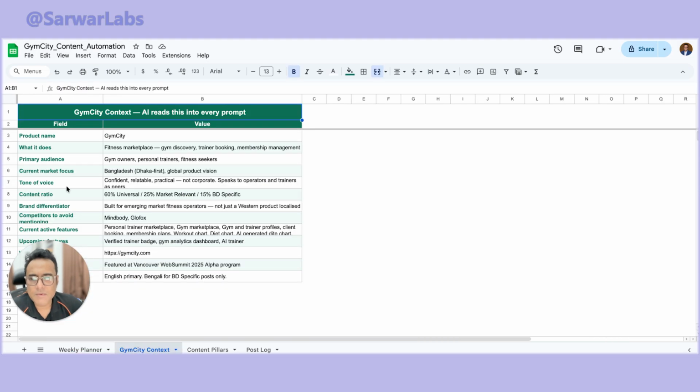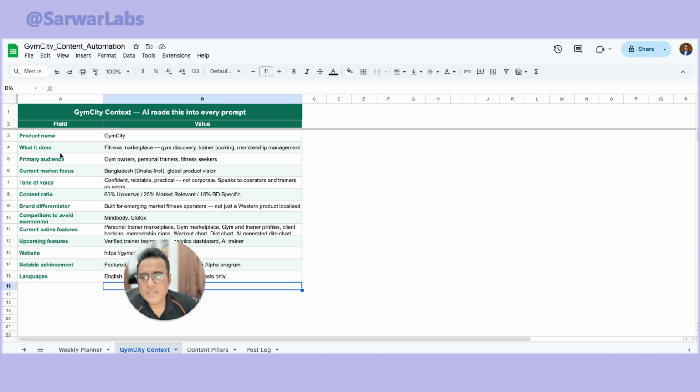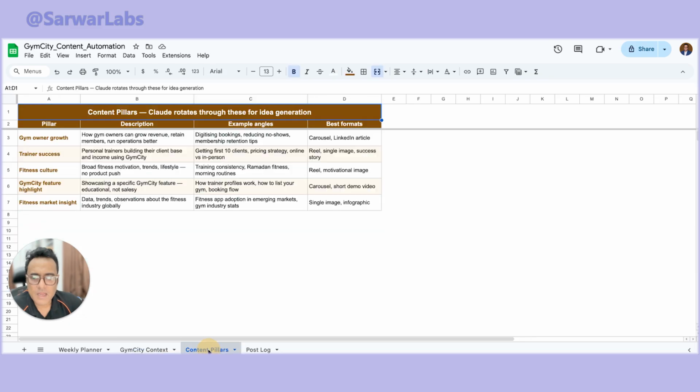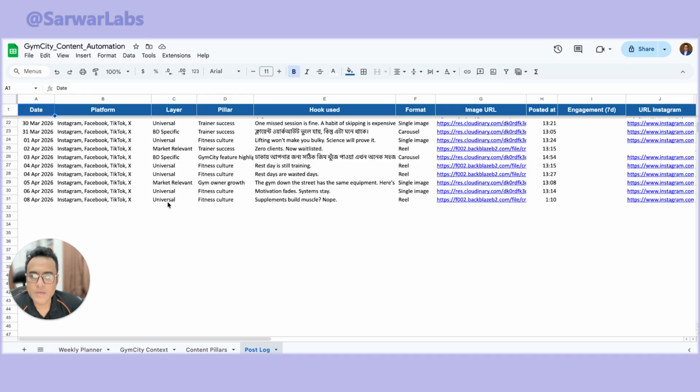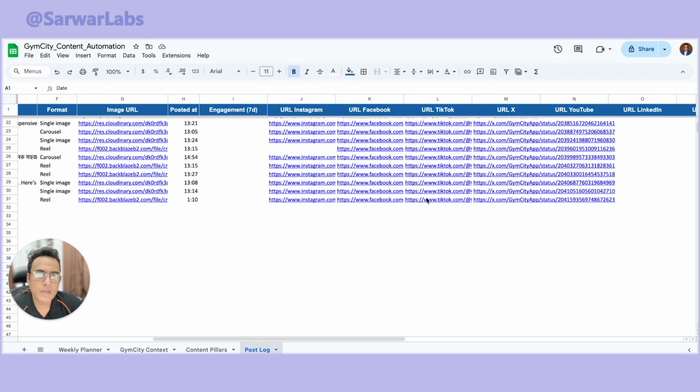I just tell about the Gym City context. What is the primary audience, text like this, and content pillar. It's up to you how you prepare the content pillar, like the main topic and its description, example, angle, format, because based on this it prepares the topic. After posting, n8n will fill this in with the URL of each post.